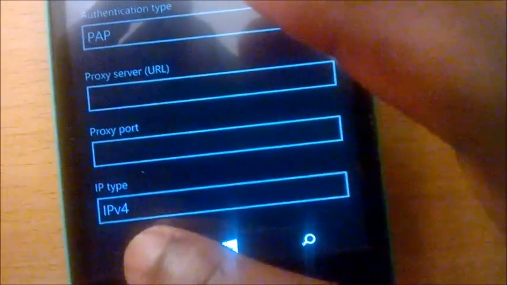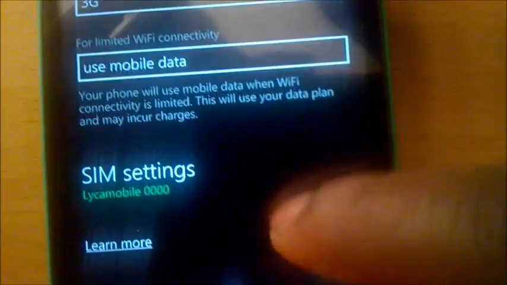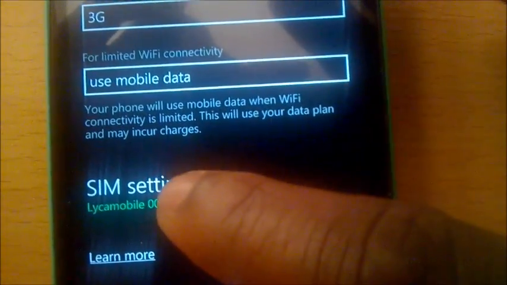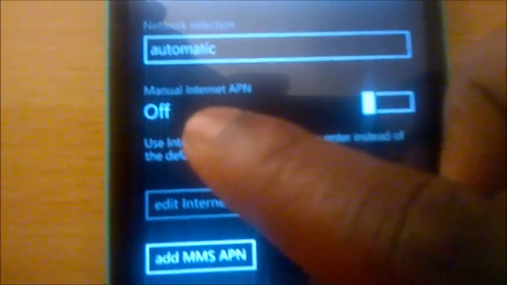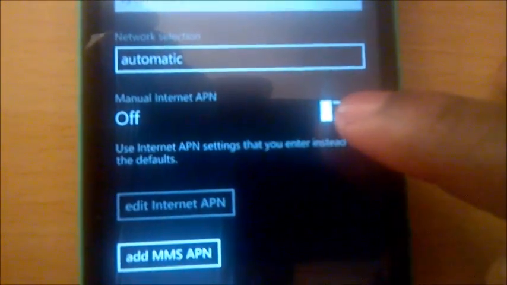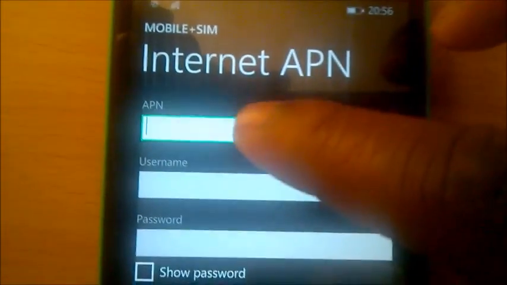But in this case, I'm just gonna go back, and then I'll go into SIM settings. You see, manual internet APN, which is what we want. We put that on, and then it gives us all the APN settings there.